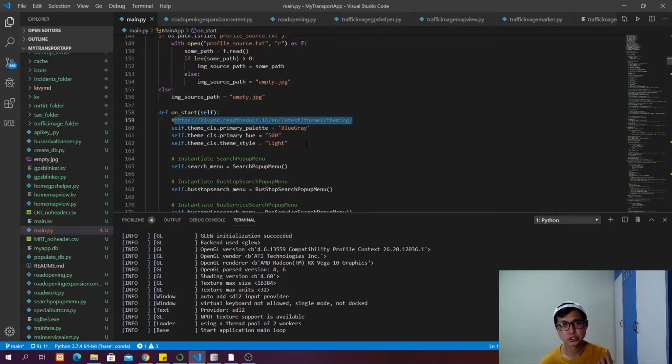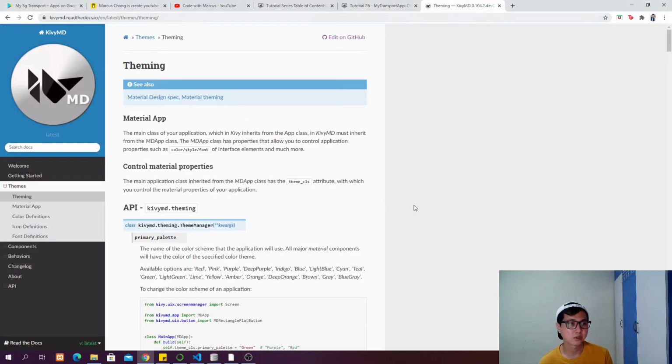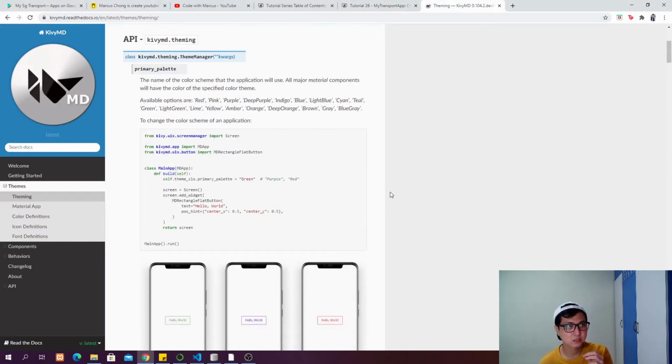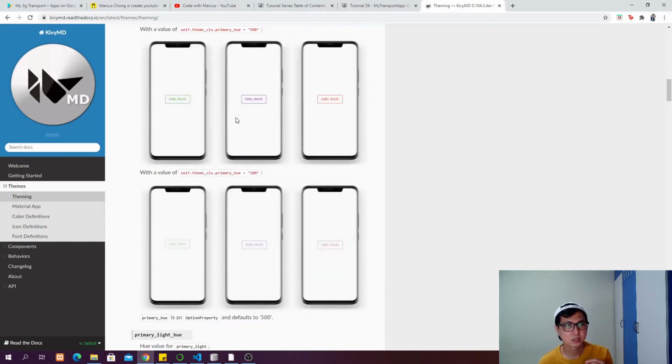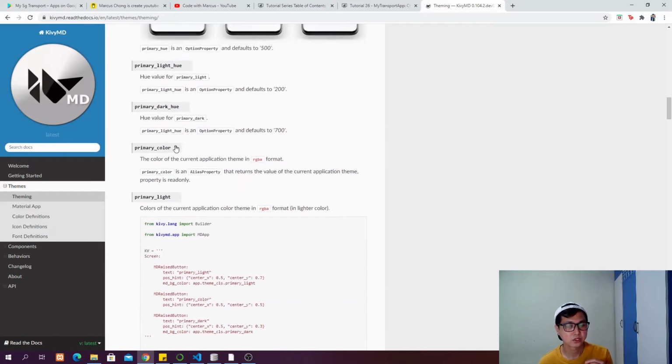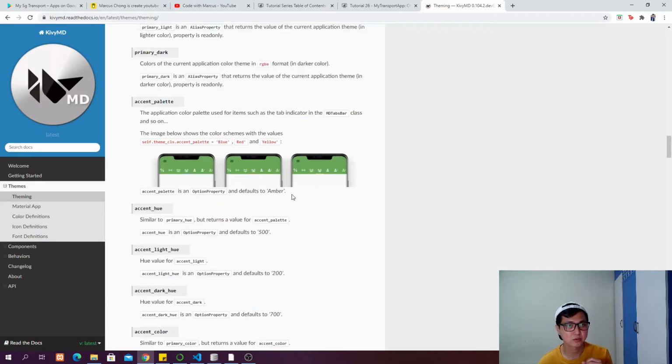So what if you want to allow the user to change the theme of the app easily? Well, we can refer to this documentation, KivyMD Read the Docs. I'm going to paste the URL here, and if you go to this URL, you can see that there are so many different options available for the primary palette, and then for the hue, and then you can also change the style from light mode to dark mode.